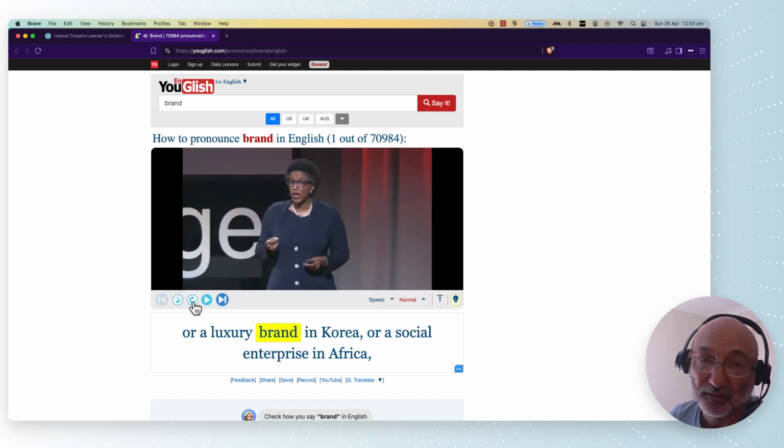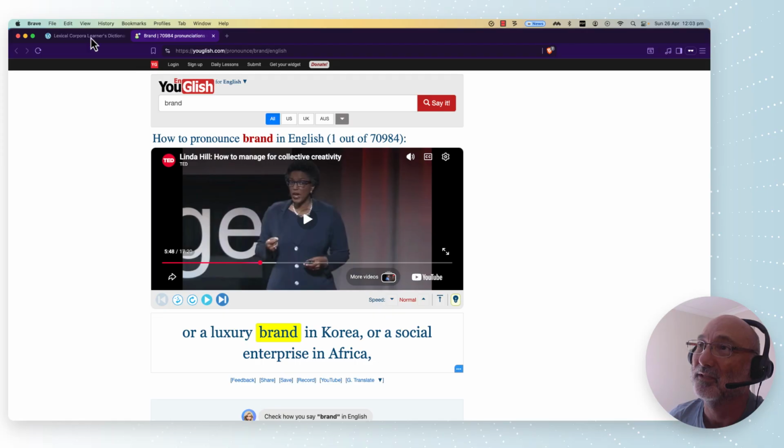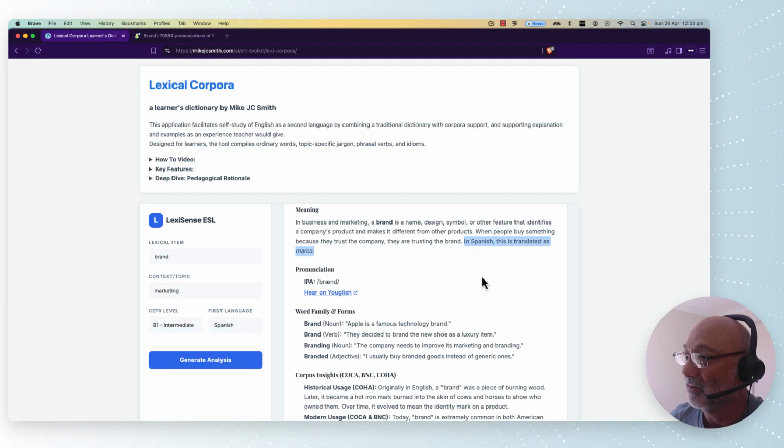This little rewind button here is really useful so that they can just focus on the lexical item. Obviously, for multi-syllable items or even multi-word lexical expressions, the intonation and pronunciation is going to be demonstrated as well. So that's fantastic. Okay, so let's go back here.